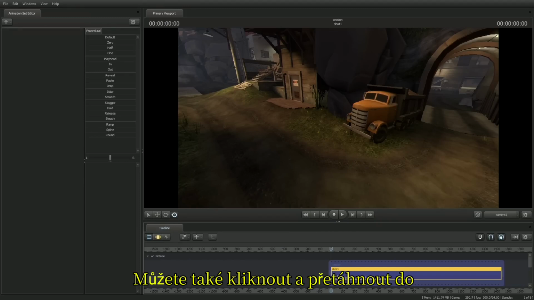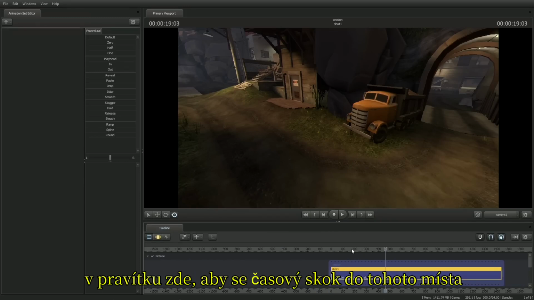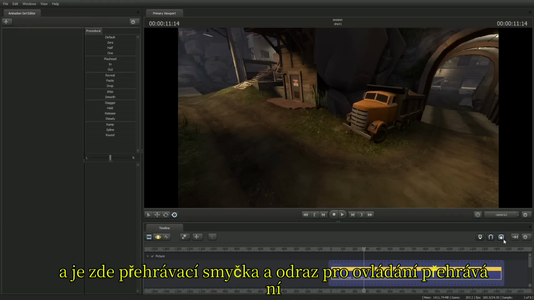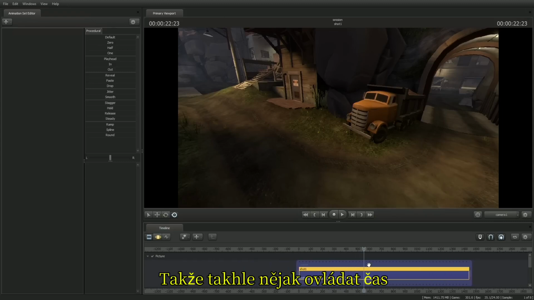You can also click and drag in the ruler here to make the time jump to that location. And there's playback, loop, and bounce here for playback controls. So that's how to control time.